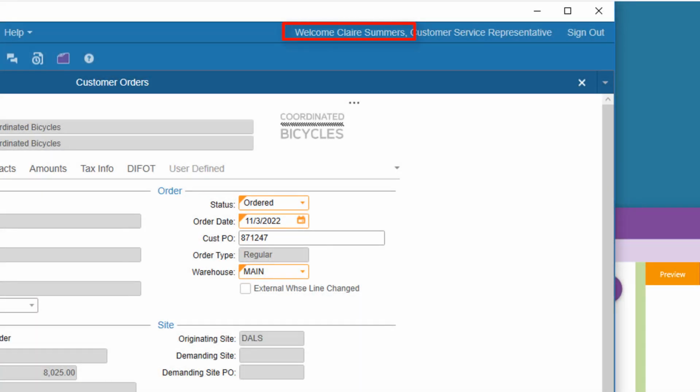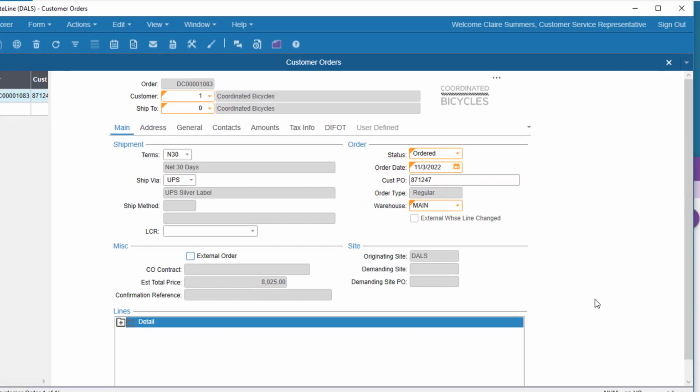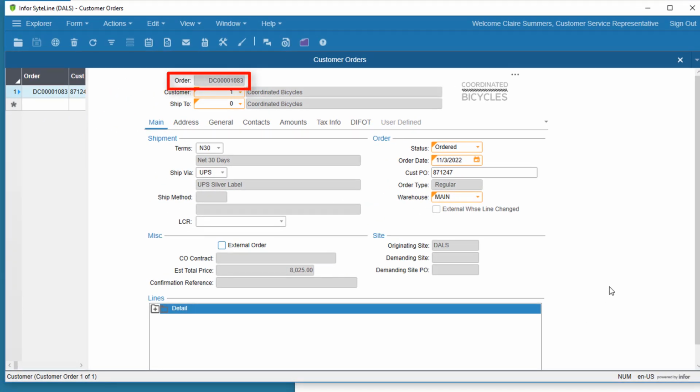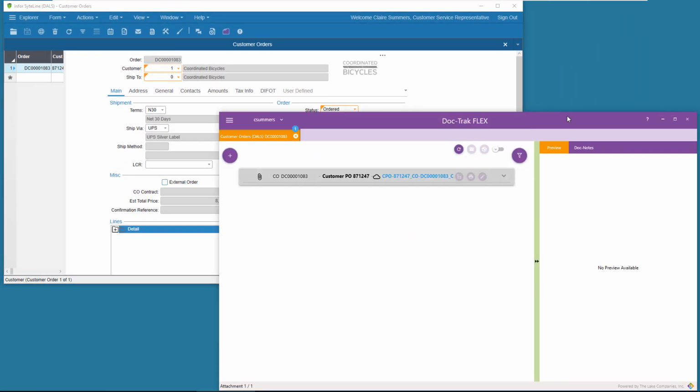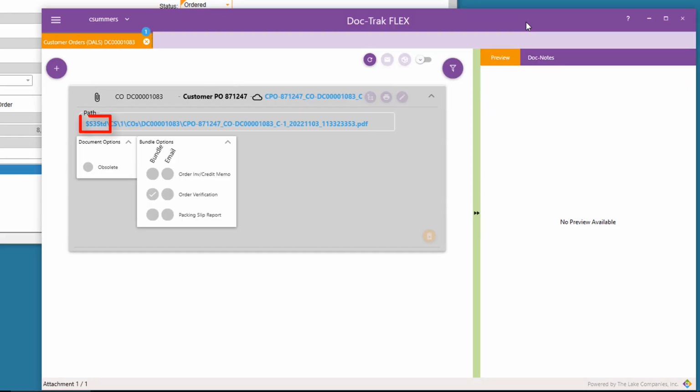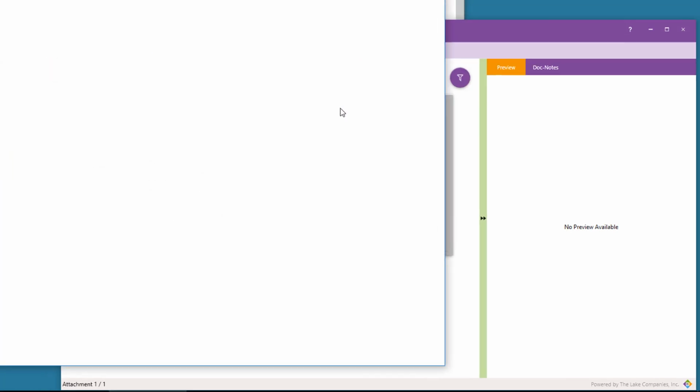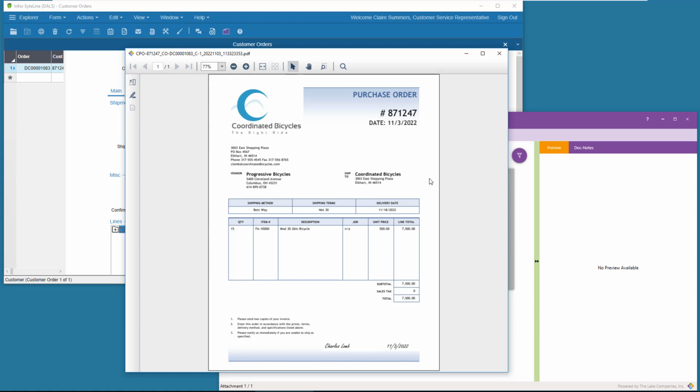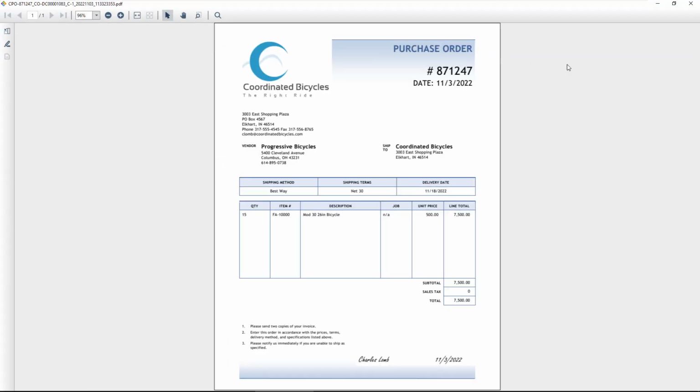Okay, I'm logged in right now as Claire Summers, and I'm focused on this customer order record. In DocTrack Flex, I see that there's an attachment with the S3 standard ID to the customer purchase order. When I double-click it, the file opens in the DocTrack document viewer, just as directed in the cloud storage user record.